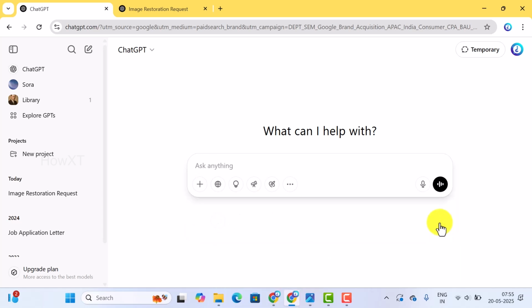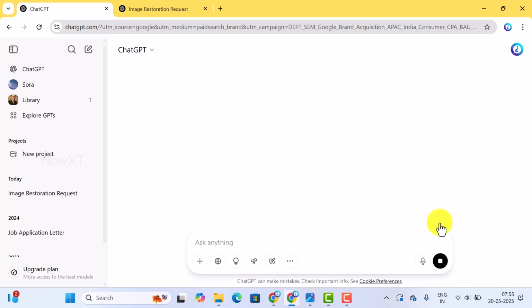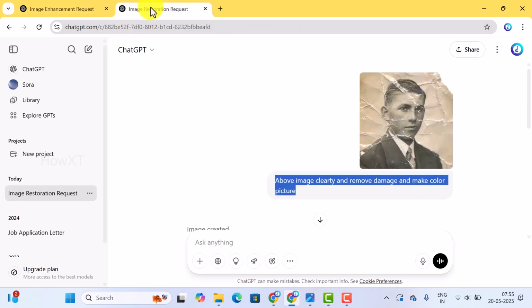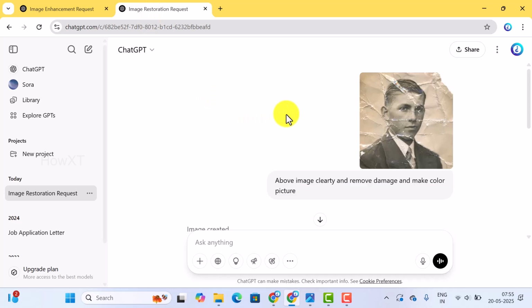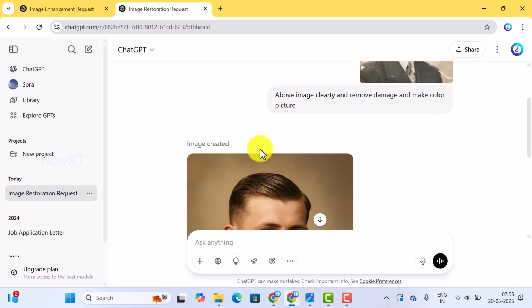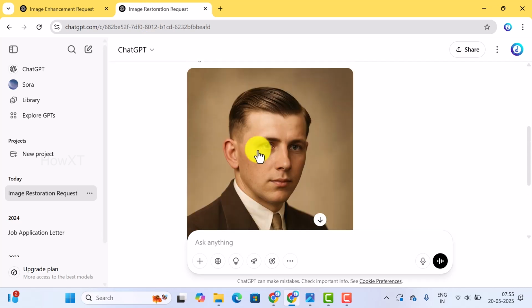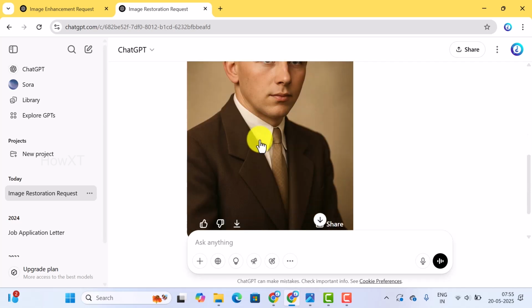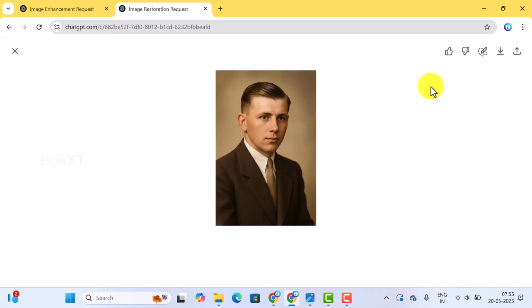Once you click the send option, automatically you can see a beautiful image with an enhancement. I already did this one. So as you see here, the output, just scroll down, the image is created. As you see here, the beautiful image came here. You can download this image and check it out, as you see here.